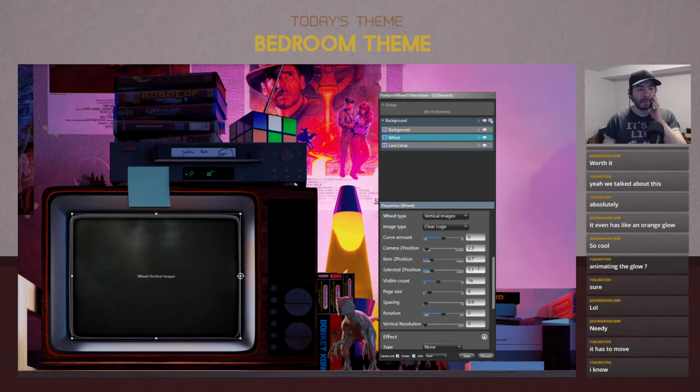And so right now we have it at 1.1. I'm just going to trust that. We'll look at that later. The second one here, sorry, I'm doing this backwards. That's the item Z position. So the selected Z position is actually the item that you're on.